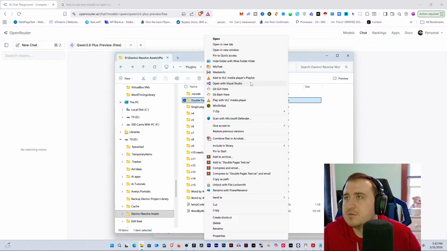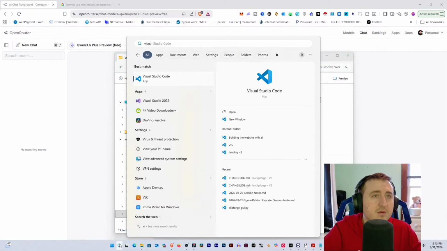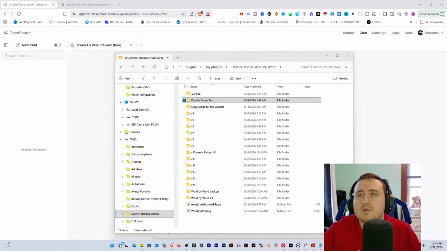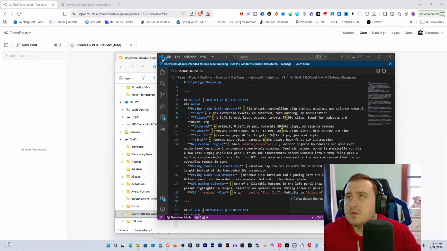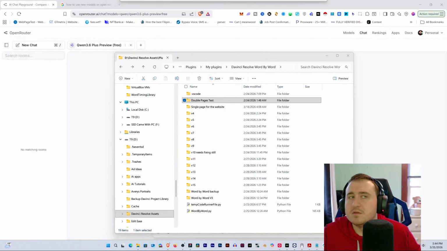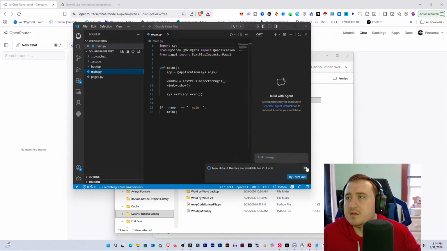Visual Studio, but we want Visual Studio Code. Alright, we'll just open up Visual Studio Code. Pop this in here. Go ahead, create a new file. We don't even need to do that actually. Just do that. Let me pop this in here. Yes, I trust the authors. Main.